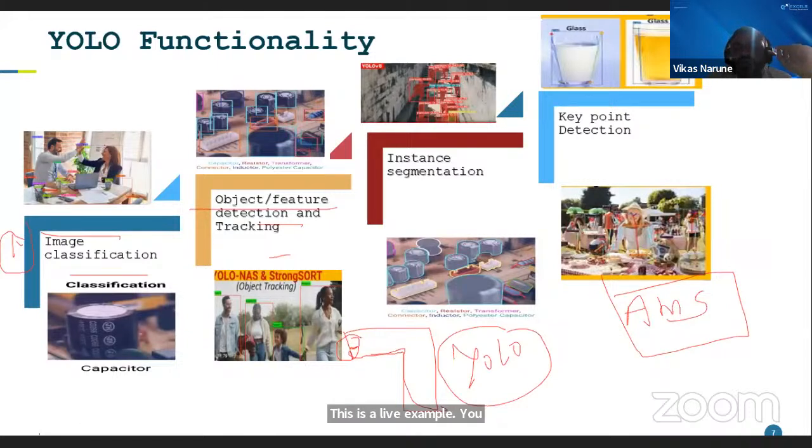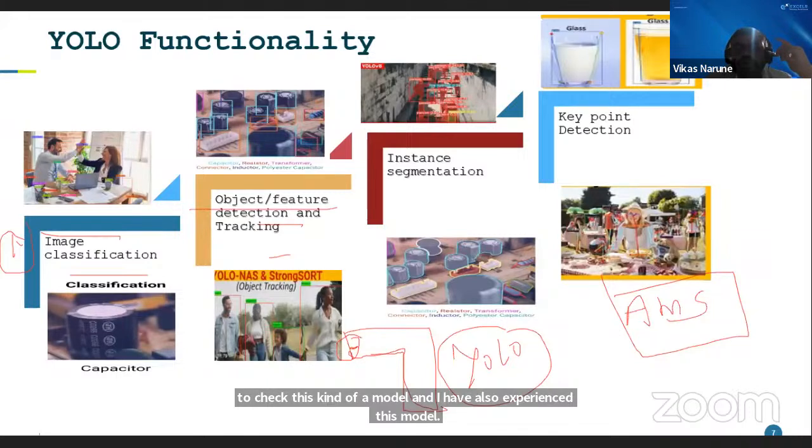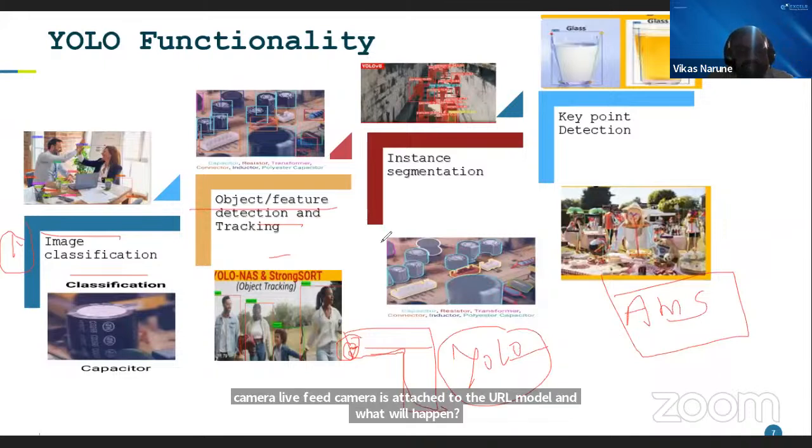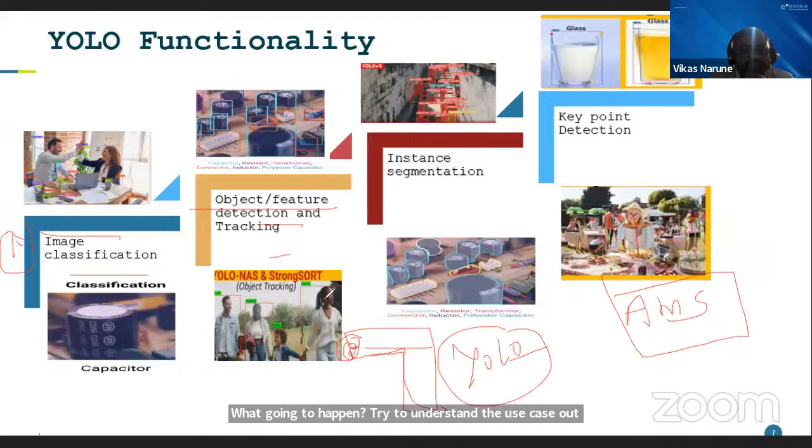I was able to implement this and check this kind of a model, and I have also experienced it. So let me tell you what this YOLO object tracking model is all about. Let's imagine you have a security camera, a live feed camera, attached to the YOLO model. Try to understand the use case here. The moment we enter image classification, tracking, segmentation, detection.